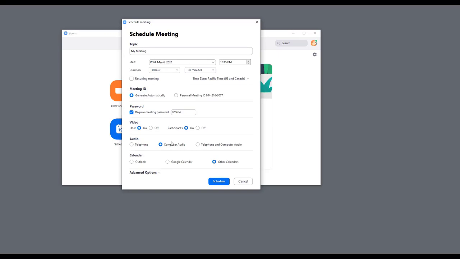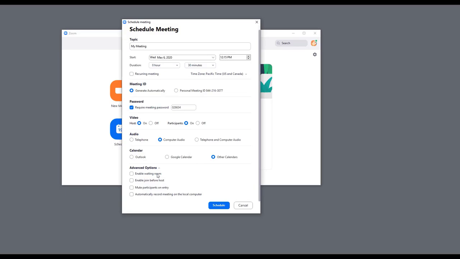Now under Calendar is where you can sync your work calendar with your Zoom account. For example, if I was finished scheduling my meeting and had checked the Outlook box, my Outlook email would pop up with a calendar invite all ready for me to send to the people I want to attend my meeting. Then, when my prospective attendees get the email, they can accept the invite and it will plug the meeting straight onto their calendar. If you don't utilize Google Calendar or Outlook, then just select Other Calendars, which is what I'll do here. Now let's check out some advanced options.